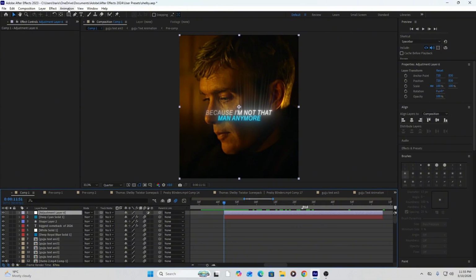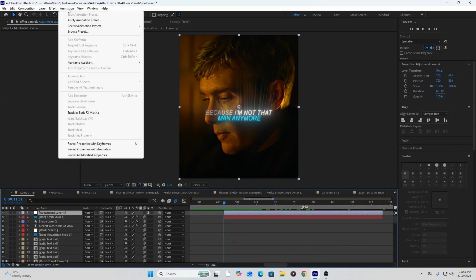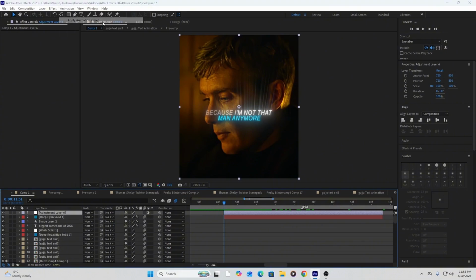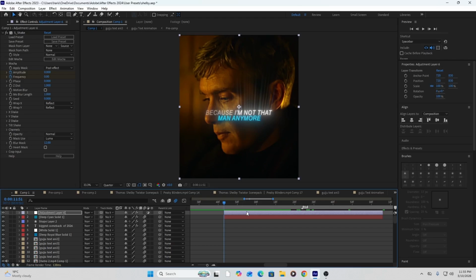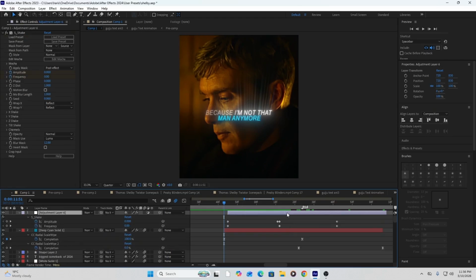If you want to add some shake, I provide the link to my shake in the description. Go to Animation, go to Apply Animation Preset, and here's S_shake. Then adjust the shake according to the transition.